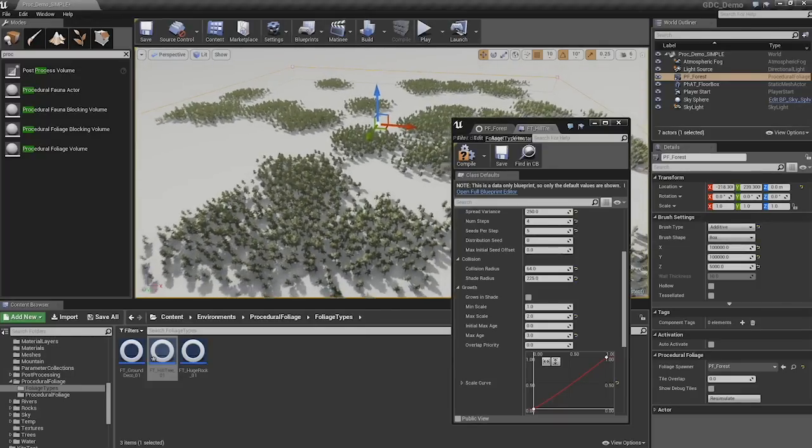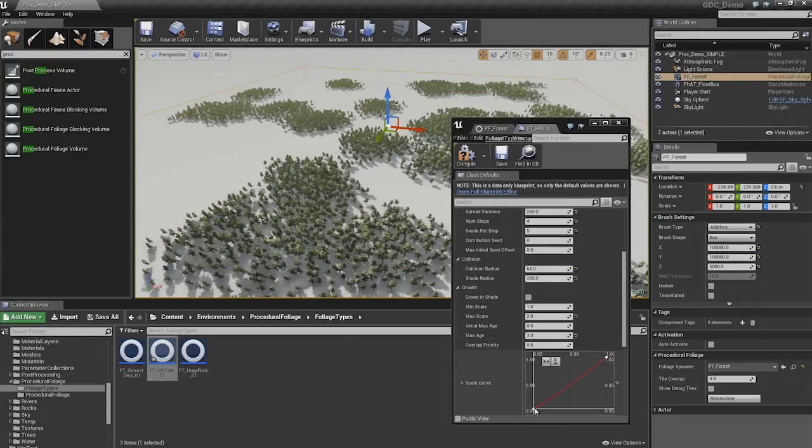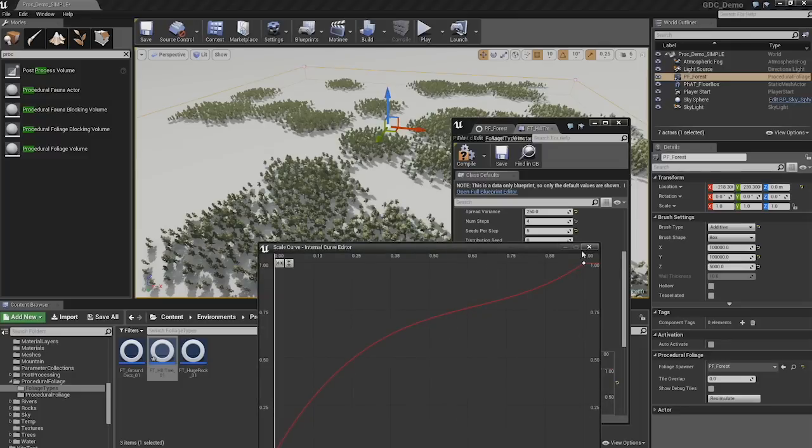Why don't you mess with the curve a bit and show them what you're talking about? If you want to have it so that they're really small when they're young and suddenly they shoot up, or it takes them a while, and then when they're really old, you can have some real great control over the aging of your foliage.